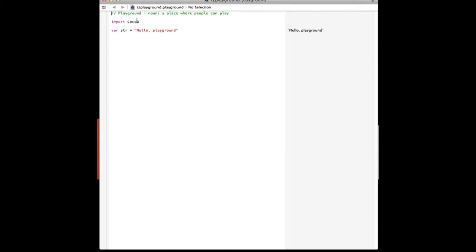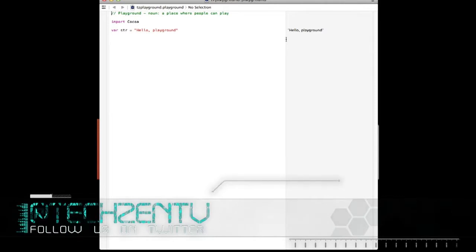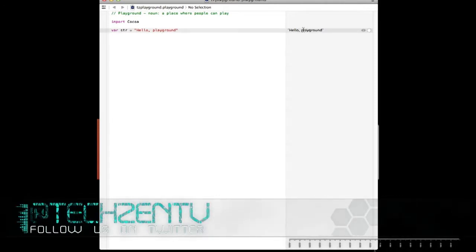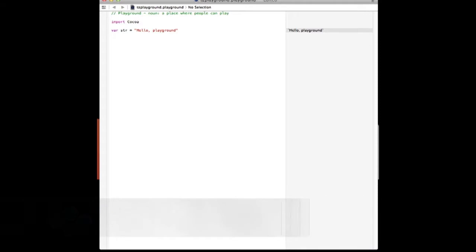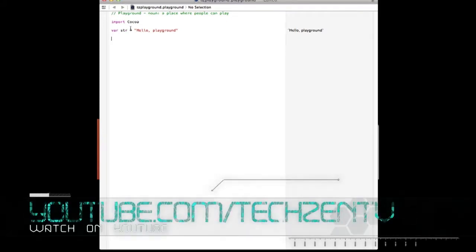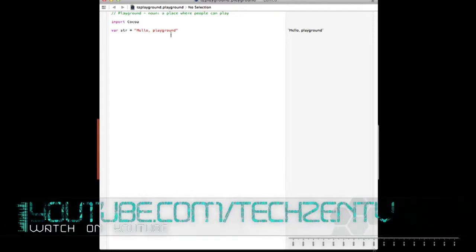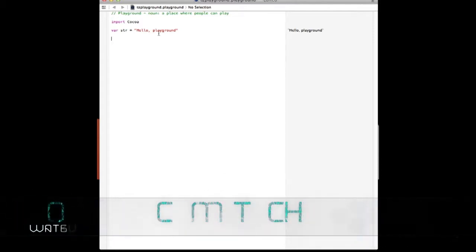So here's Cocoa, which is the user interface for the Mac, and they do a really simple thing. They define a variable, a string equals hello, playground, and you see over here on the right, this is going to show you the output. The first thing we're going to do here is talk about some variables, and they have two ways of defining them: constants and variables. So I'm going to do both here first. You see right here, they defined a variable called str, and they made it equal to hello, playground. And the other thing you can do is set a constant.